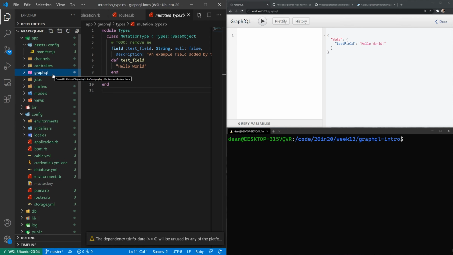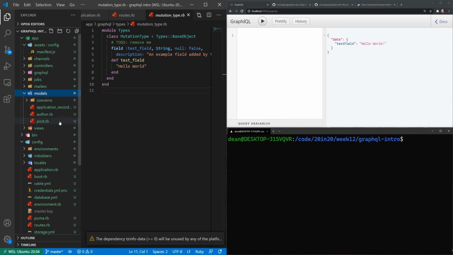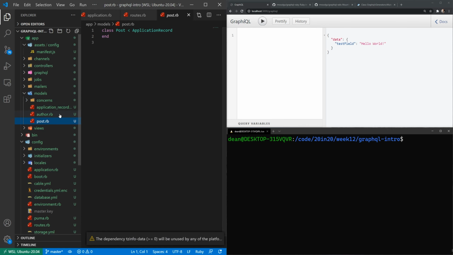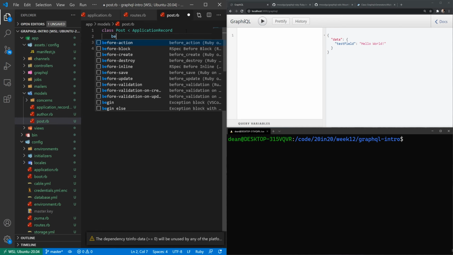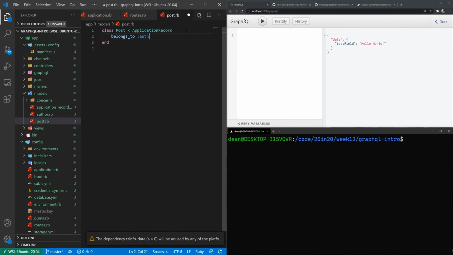So now let's come over to our models folder and let's take a look. We have the post.rb and we have the author.rb. So the post.rb, we know that this belongs to an author. And we know that the author has many posts, right?